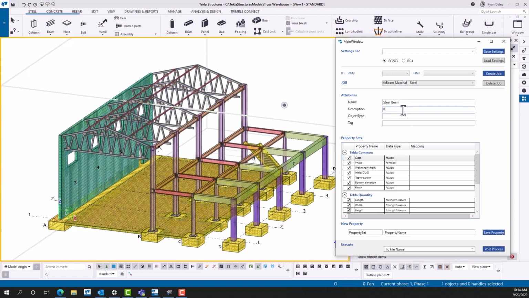Here I will map the Tekla report property, material, by enclosing the name of the report property in % signs. This syntax can be used to map any Tekla UDA or report property. And mapping properties is dynamic, so each entity will receive the material property of its respective Tekla object. I will move on to modify the property sets.